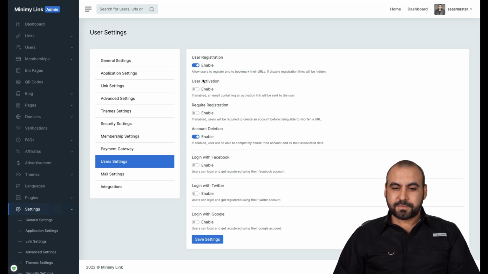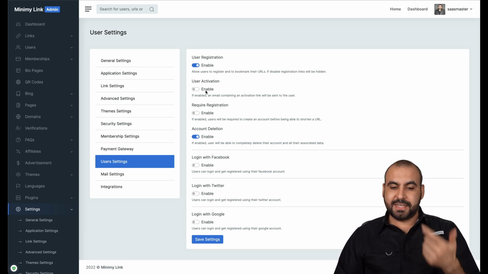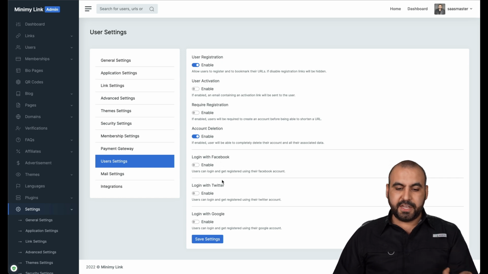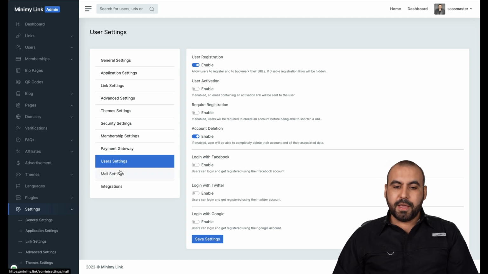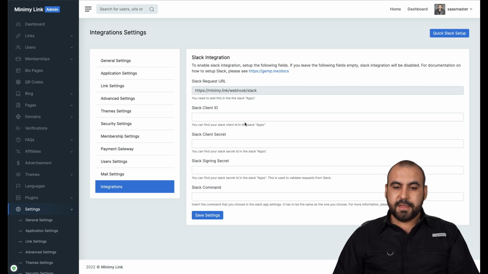User settings, user registration. If you don't want to allow them to register, remove that. User activation, if enabled, an email containing an activation link will be sent to the user. Be aware that if you enable this, you will need to set up your SMTP settings so it sends out that email where they can accept the registration. Require registration, account deletion, login with Facebook. If you want to allow Facebook, Twitter, and Google, you will need the API keys to have that enabled. The mail settings, like I mentioned, set this up if you plan to use registration with those. Integrations, Slack integration, that's available there.